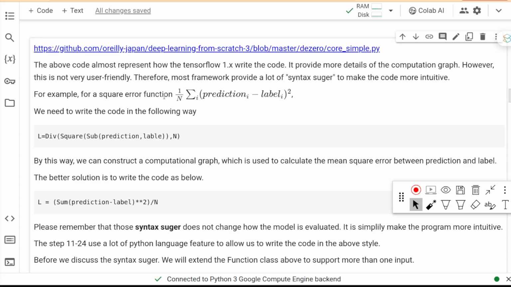In the previous video, we have discussed how to construct the computational graph for the deep learning framework. And in this video, we will discuss how to use some syntax sugar to make the programming more intuitive. In the early days of the deep learning framework, such as the early release of TensorFlow 1, we needed to write the formula in this way.